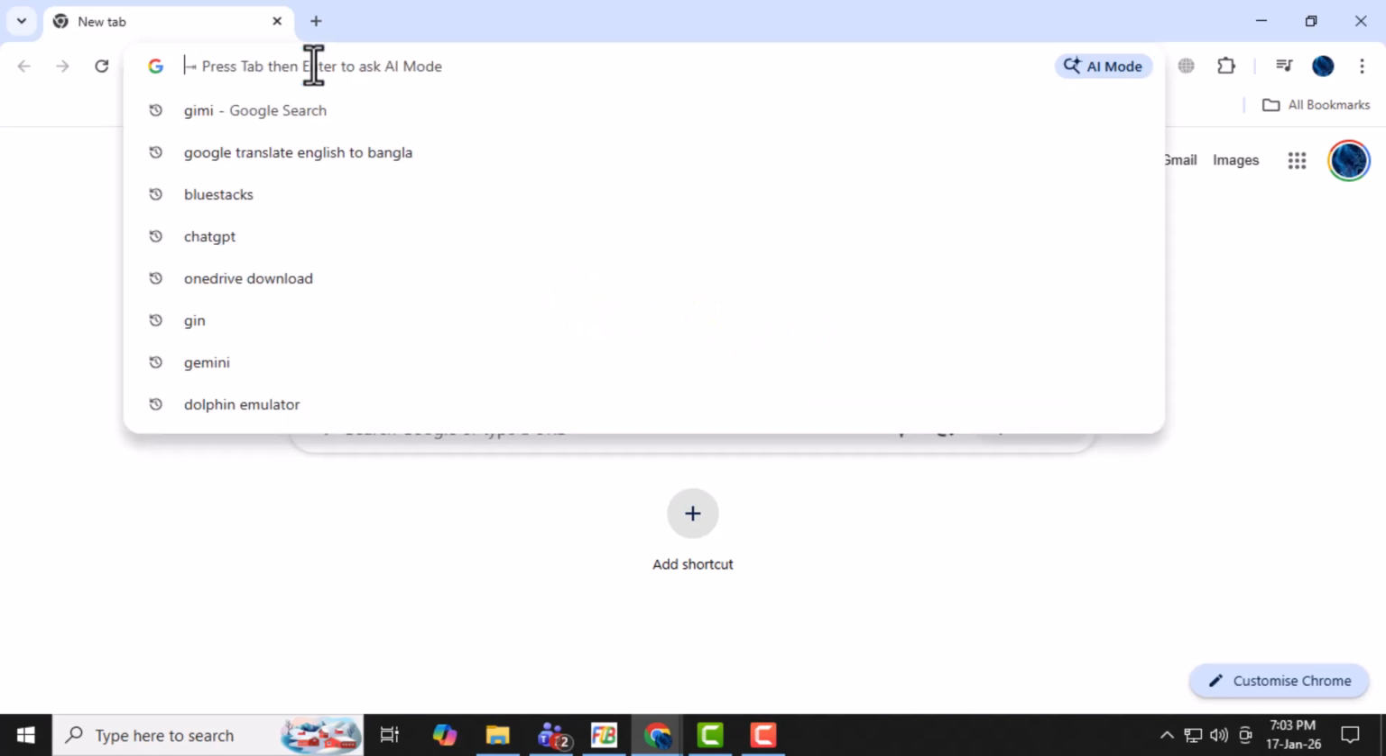Step 2. Click on the address bar at the top of the browser window. The address bar is where you type website addresses, and clicking it ensures you can enter the correct web link without any errors.